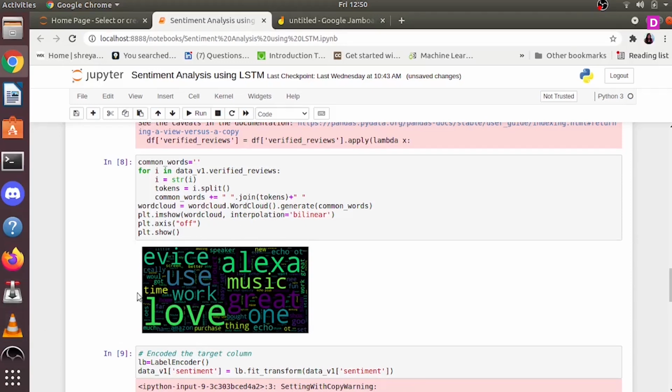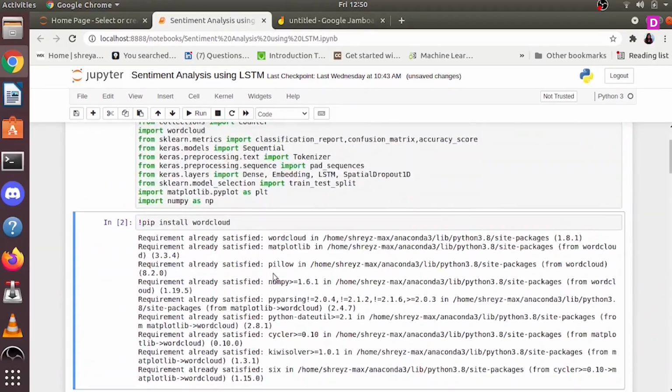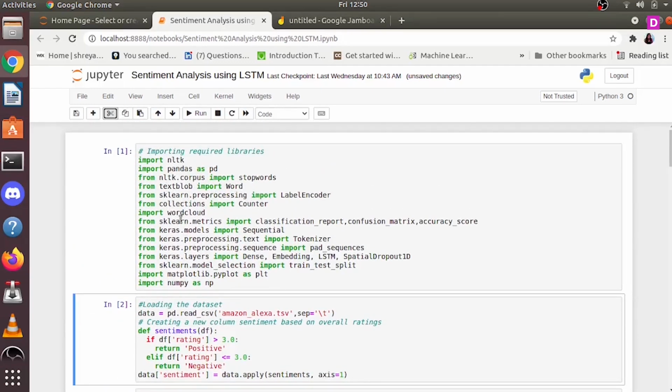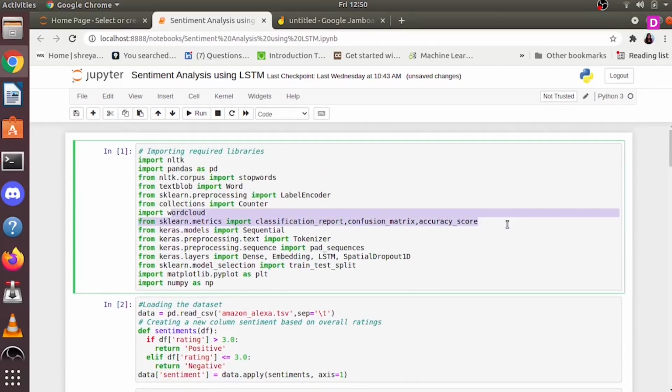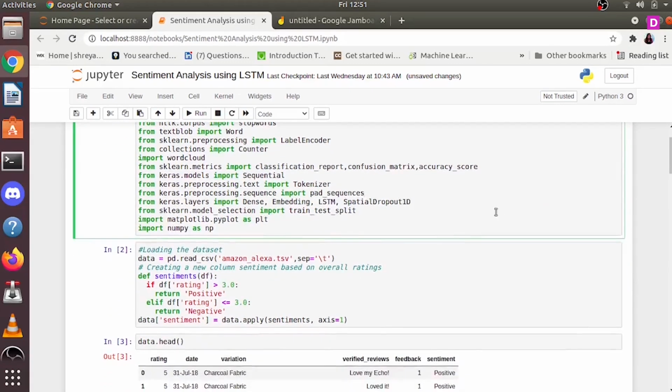So here love has been used a lot in the data set that we are going to use. So since love has been used a lot, you can see it is bigger than other words, okay. And then Alexa is used. So if you know the data set, you will understand what I am talking about. So we are going to talk about the data set next. Then after doing word cloud, we are importing matrix, confusion matrix and accuracy score to see how it is working.